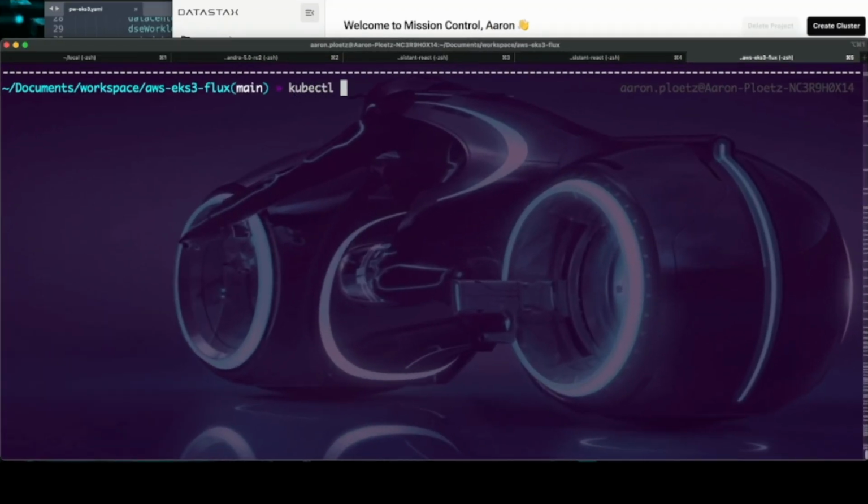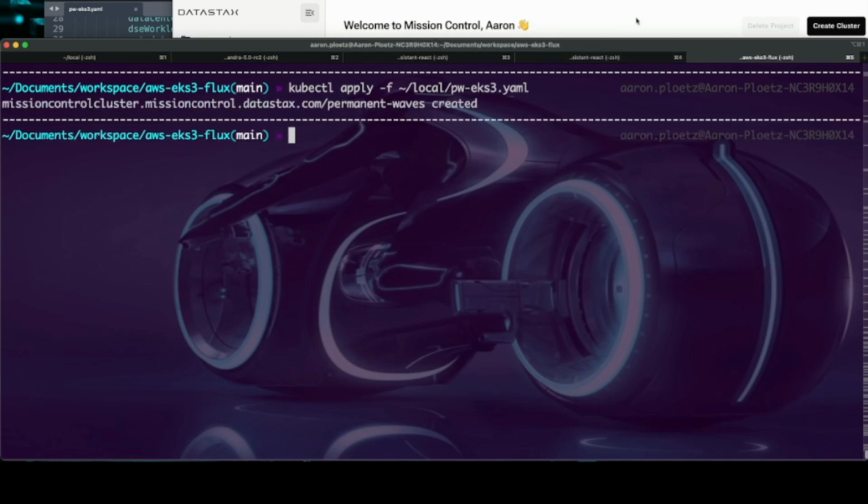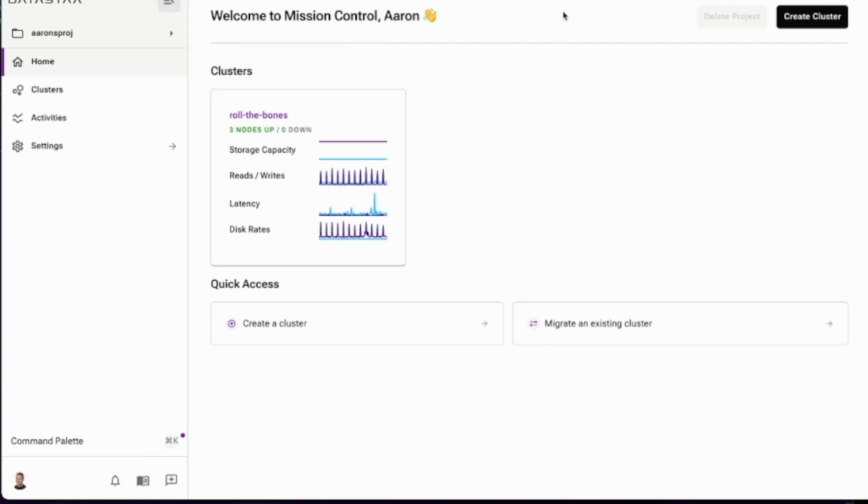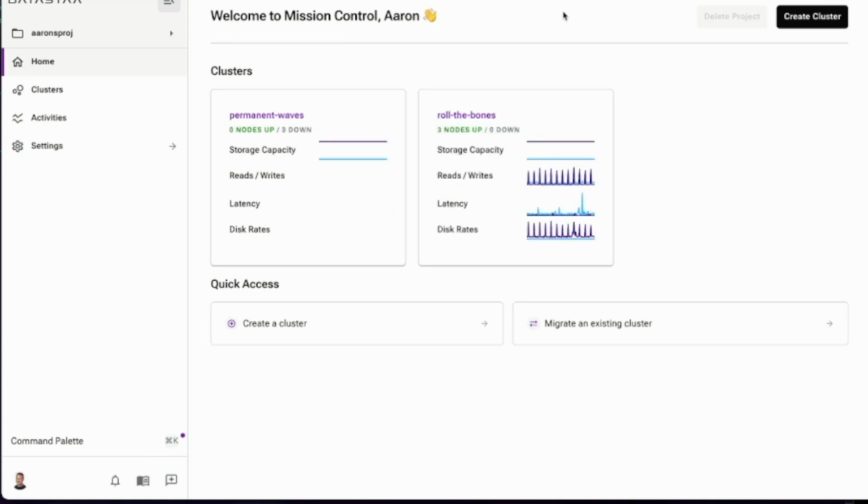kubectl apply -f local permanent waves EKS3 YAML. So I run that command. We can come back to Mission Control here. And boom, just like that, we get permanent waves, 0 nodes up, 3 down.